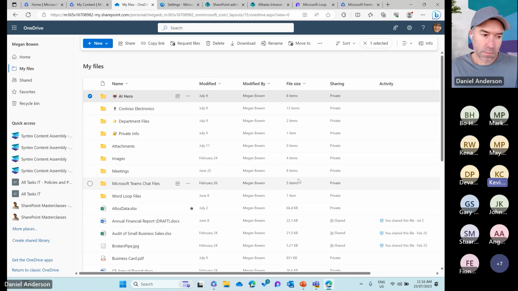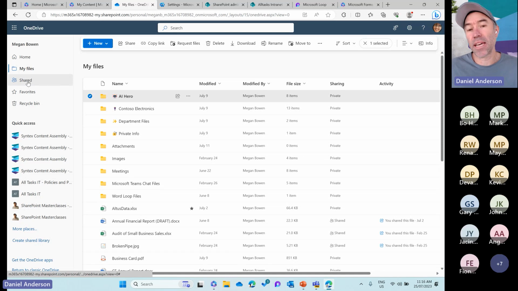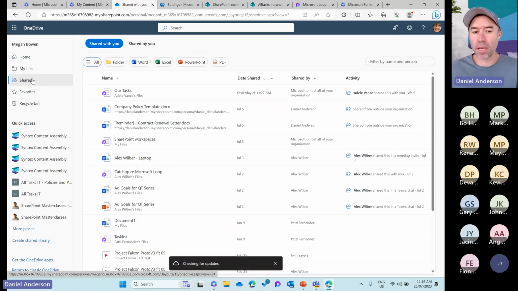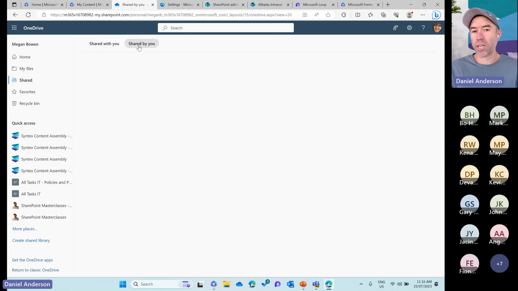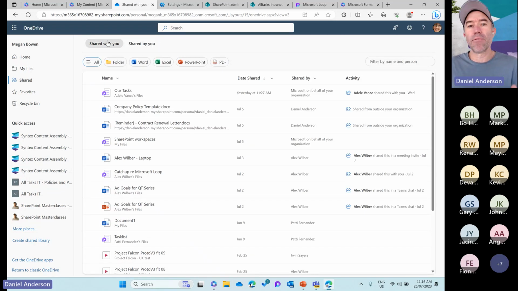So, can I see who I shared files with in my activity tab in the past? Well, you can. On the left-hand side here in the browser, you can see that I've got this shared tab here. So I can see what's been shared with me and what's been shared by me. There's a view there that allows you to see everything that you've shared and everything that has been shared with you as well.